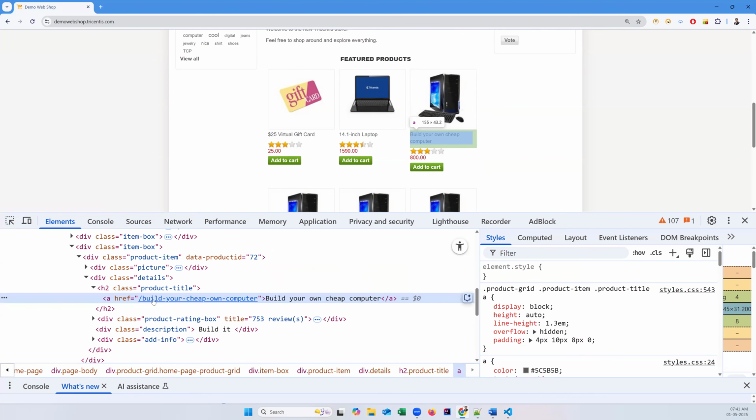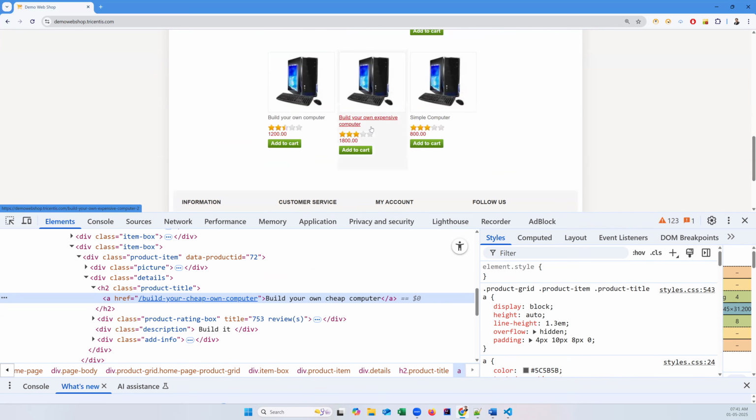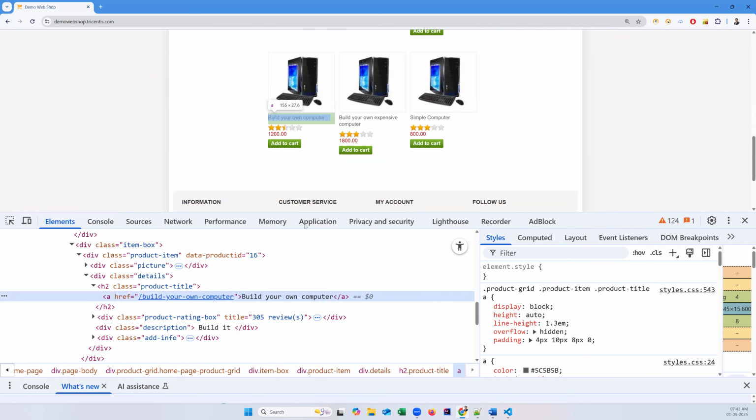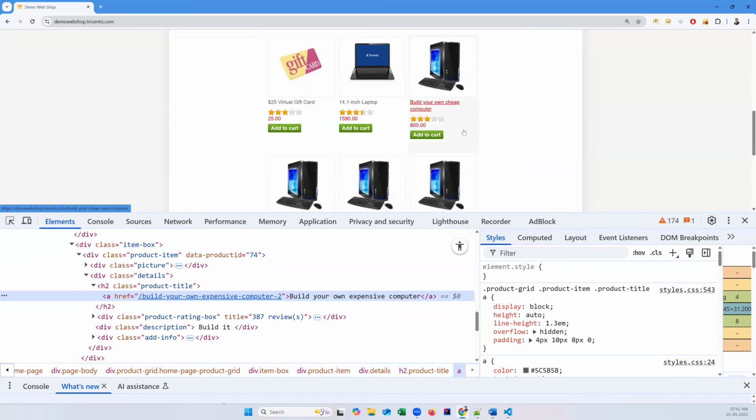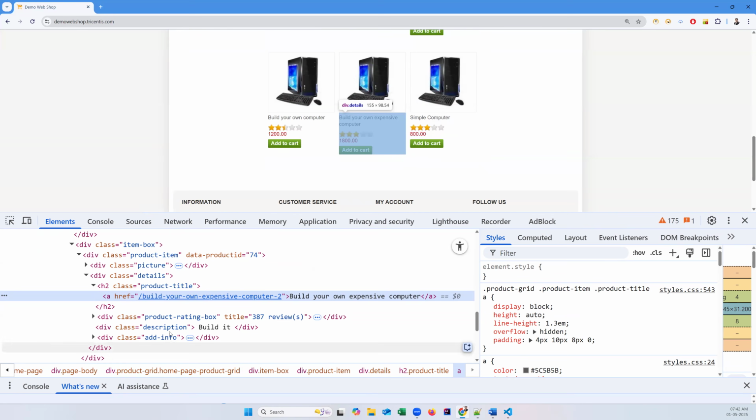So how is it started? Slash build. Slash build is a starting point. And look at this one. This is also slash build. And even this also. Next one, this is also slash build. So all these three elements are starting with slash build, href attribute. I'm not talking about the text. I'm talking about the href attribute. Okay. Href attribute is what? Starting with slash build.